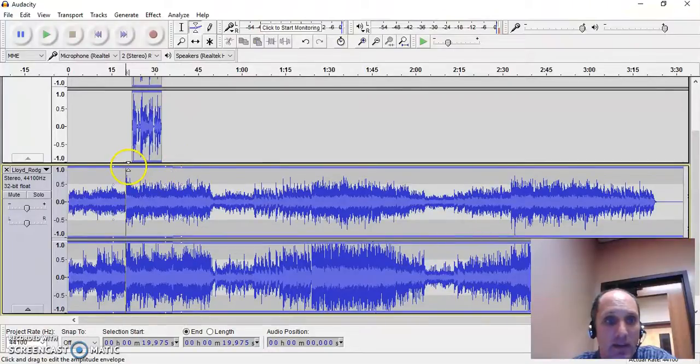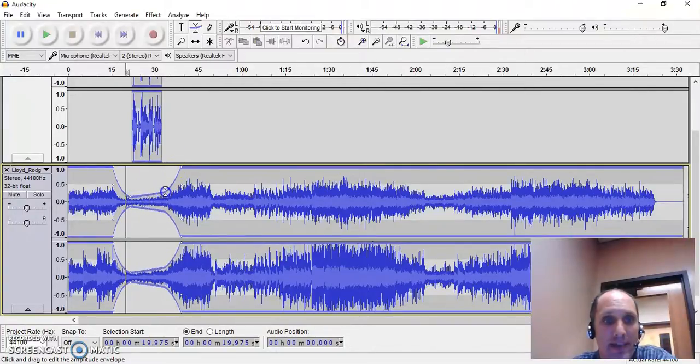I don't think I got this second one there. Yeah, I missed it. Okay, so I'm going to grab that second spot. That's where I want my volume to be reduced, and I drag it down. See how it's reducing the volume? And then I'm going to grab the third one, and I'm going to drag that down.